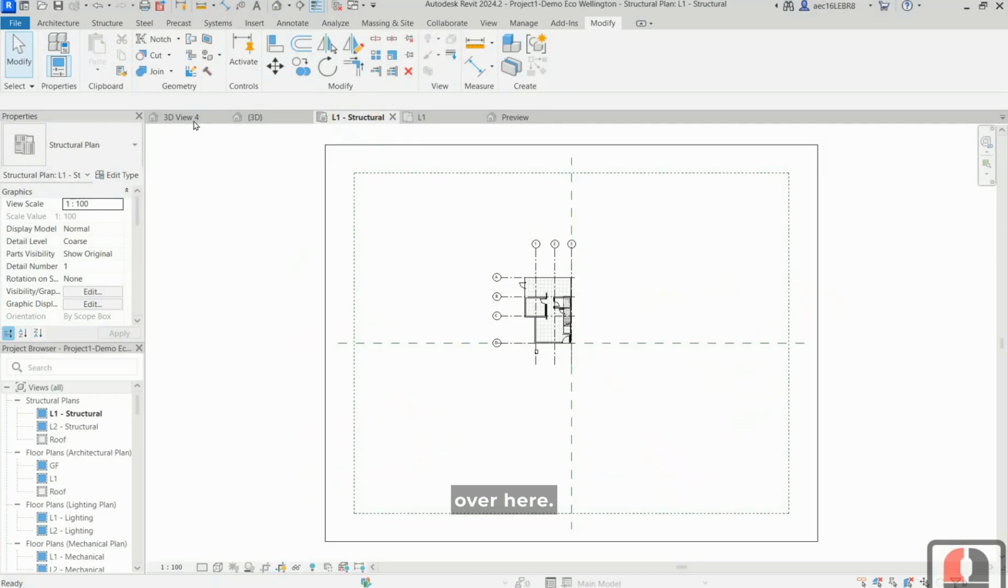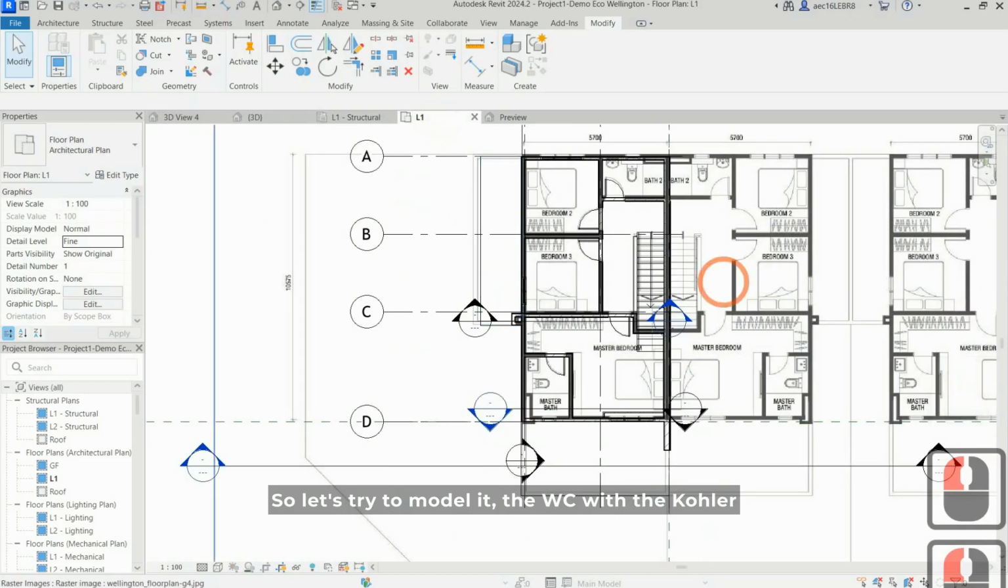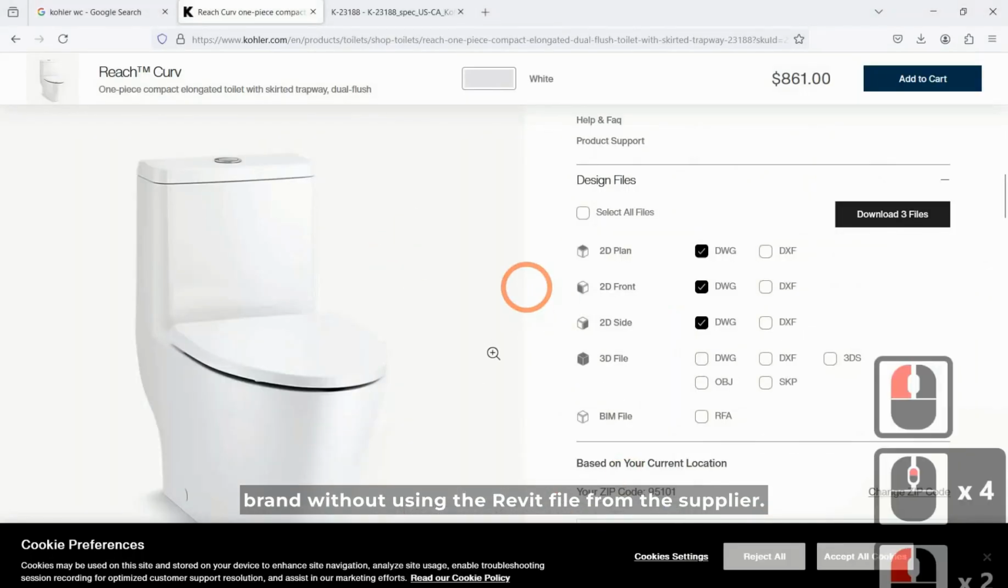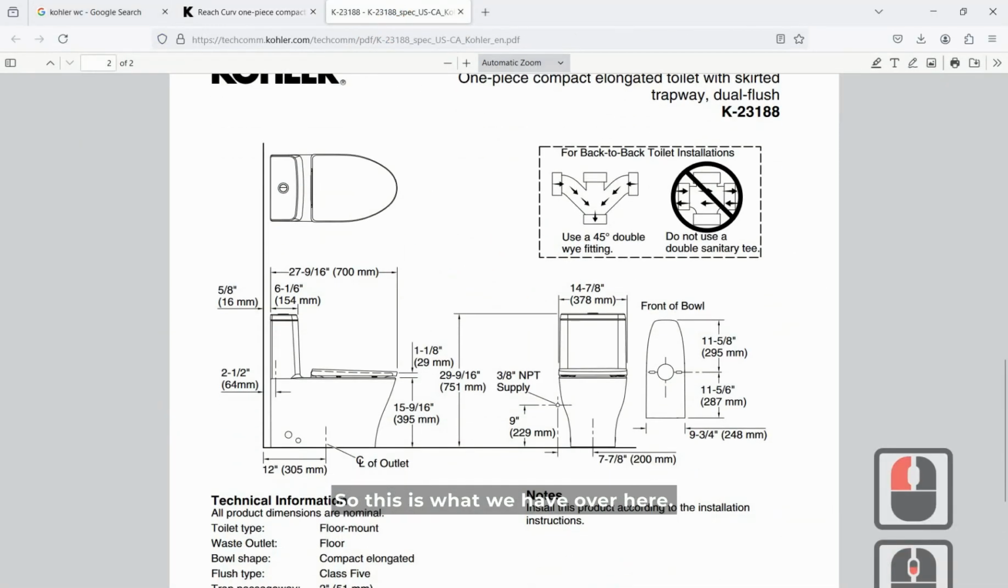Okay, so back to our project over here. So let's try to model the WC with the Kohler brand without using the Revit file from the supplier. Okay, so this is what we have over here.